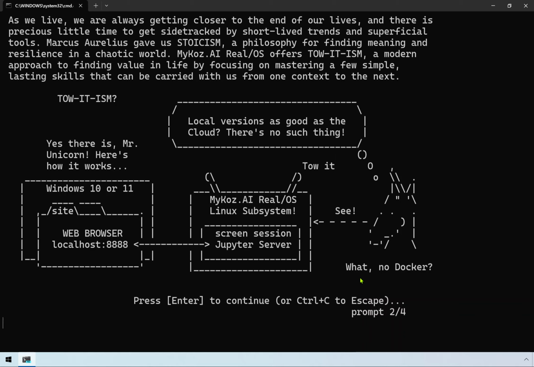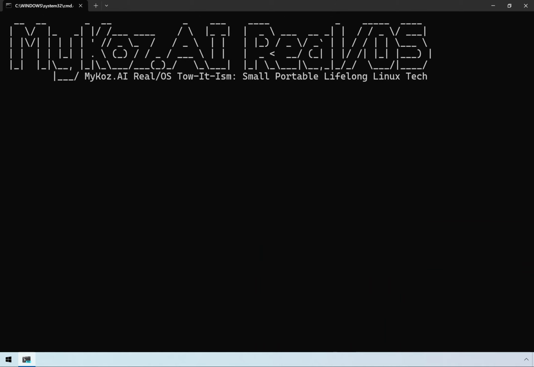mycos.ai RealOS, Marcus Aurelius, offers Toitism, a modern approach to finding value in life by focusing on mastering a few simple, lasting skills that can be carried with us from one context to the next. So this just basically shows the virtual machine concept, how you'll be accessing Python through a web browser, and it sets the stage for moving to Linux for real.